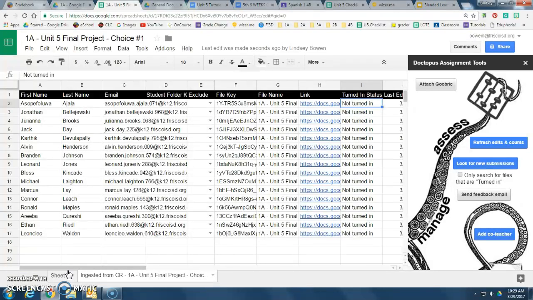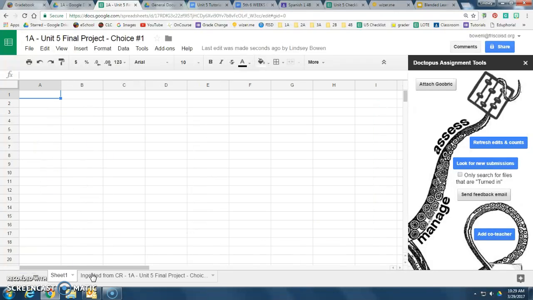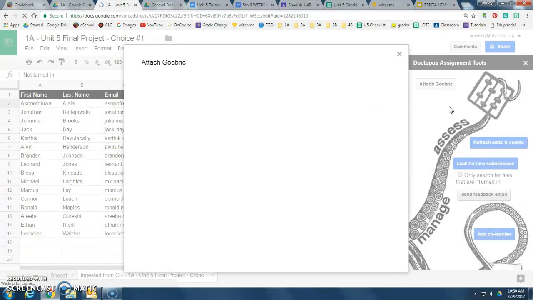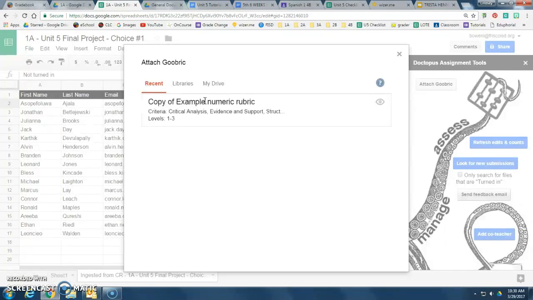The DLC pointed out that this sheet will always remain blank. It will create a new one. Once I grade it, there will also be another tab that I think says scored rubrics. Now I'm going to go ahead and attach my Goobric. And this I had put in my Goobric folder.